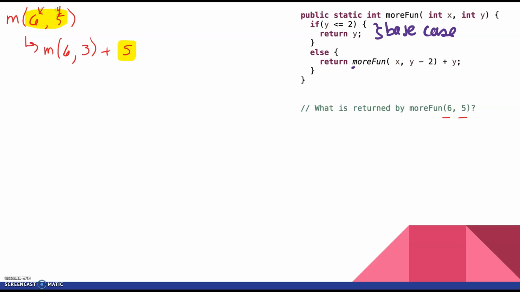All right, so now I keep going, and I ask myself, is 3 my y value? Remember, we have x and y. Is 3 less than or equal to 2? No, it's not. So I'm going to call my method again. So more fun, x value stays the same. My y value decreases by 2. So again, I am taking this y value of 3. So 3 minus 2 is 1. And I'm going to add this y value, which is 3. And now I try calling it again. Is y less than or equal to 2? Yes, it is. Woohoo! We have reached the base case.